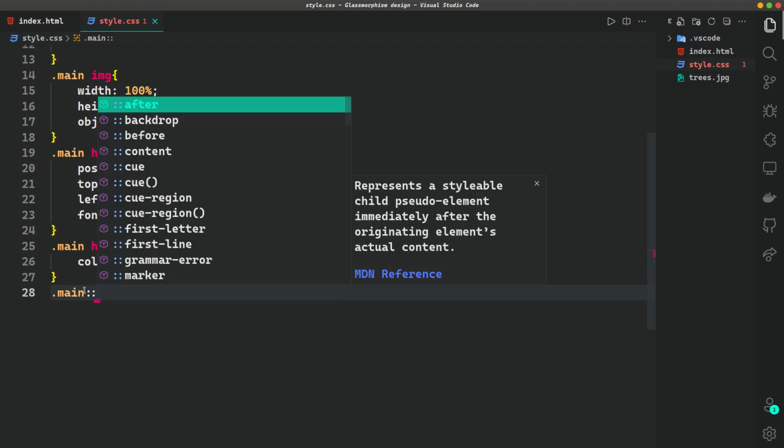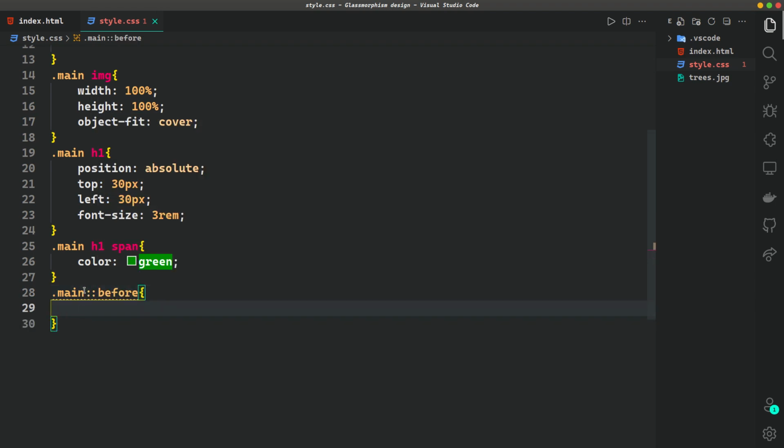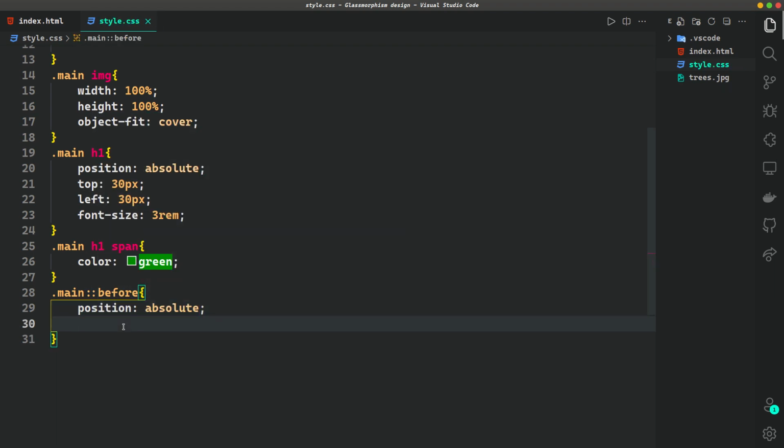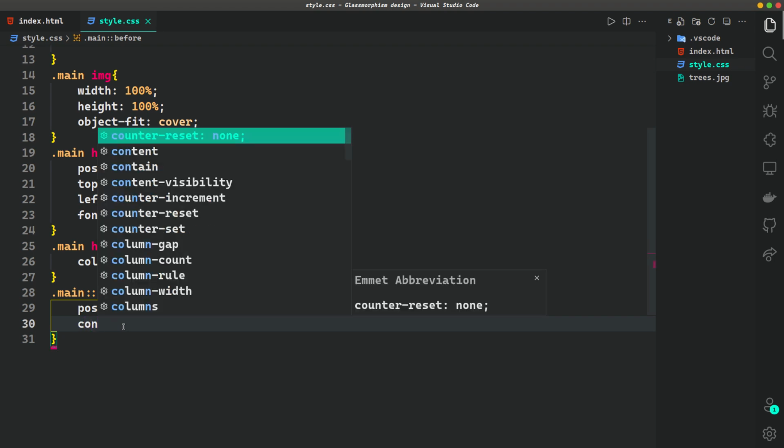So this is the syntax of writing the pseudo selector. First we write the div name on which we want to apply the pseudo selector. I'm applying the pseudo selector on the main div. So I put main first, then two colons, and then before. If you are using pseudo selectors, you have to put position absolute and content. These two properties are compulsory for creating pseudo selectors. First you have to put position absolute and content blank.